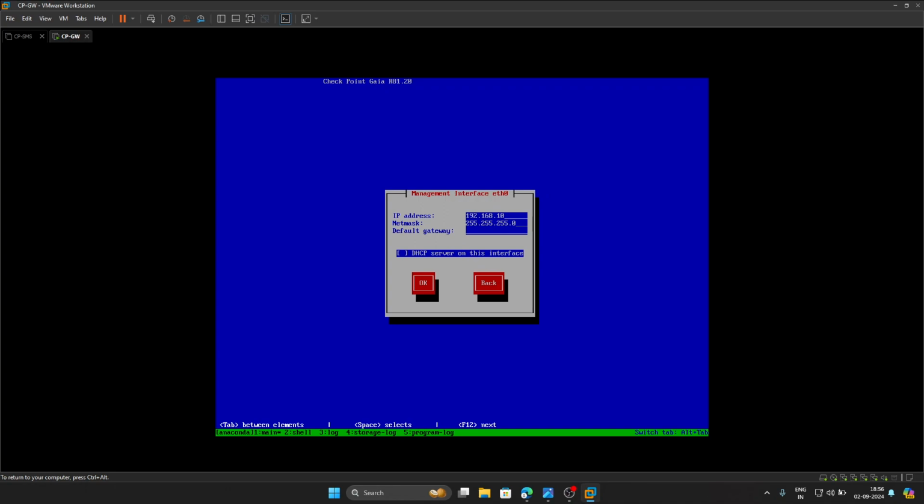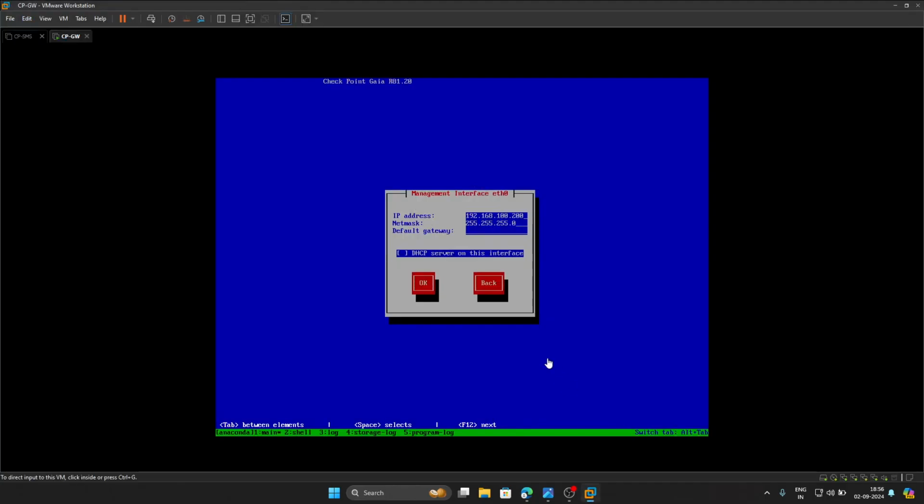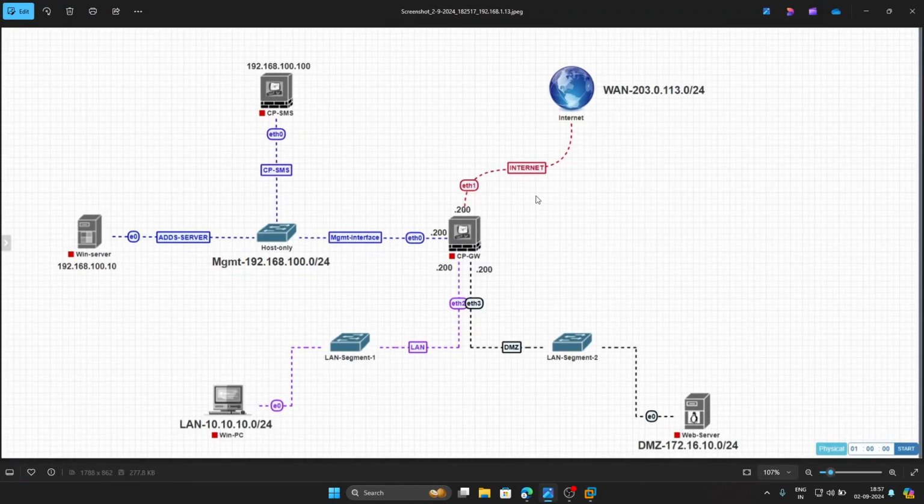192.168.100.200, just like our topology. So our topology, I'm going to show you guys. This is our topology. The first adapter is the host adapter for Ethernet 0. So we are using this network and the IP on Ethernet 0 should be .200 for my topology. And what is the default gateway? So the default gateway I'm going to use is for our NAT gateway.